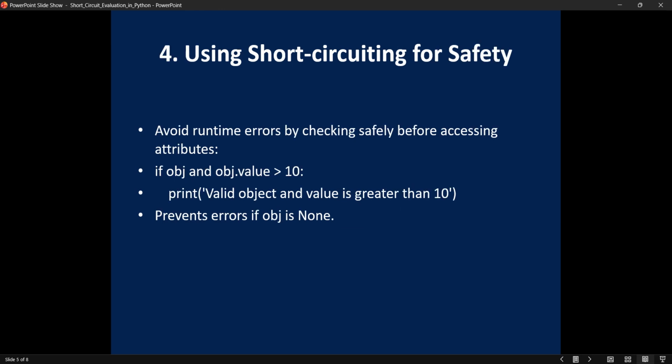Using short circuit for safety. Short circuit isn't just about performance, it's also about safety. For example, if object is none and operator prevents a second check from running, so you won't get an attribute error. This makes short circuiting a clean way to handle conditional and safety checks.